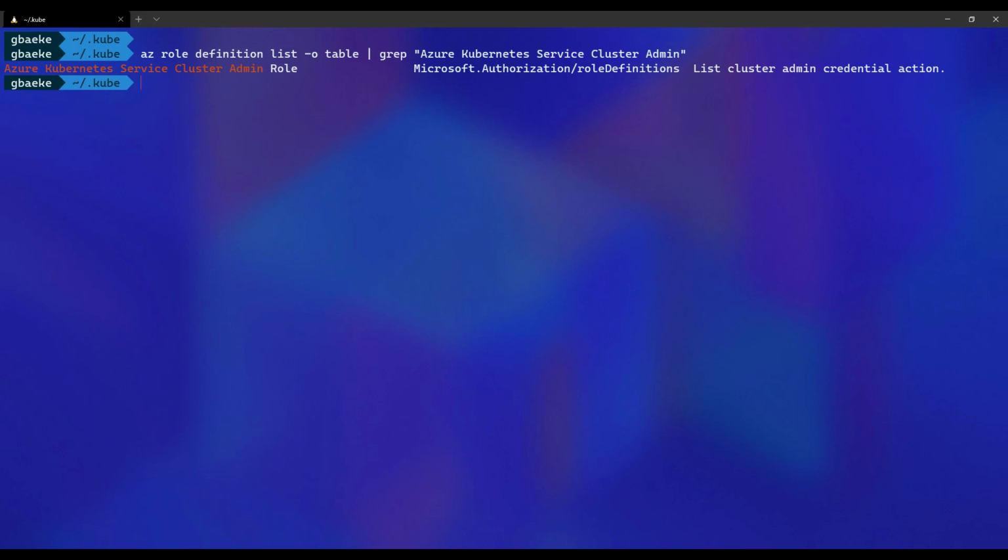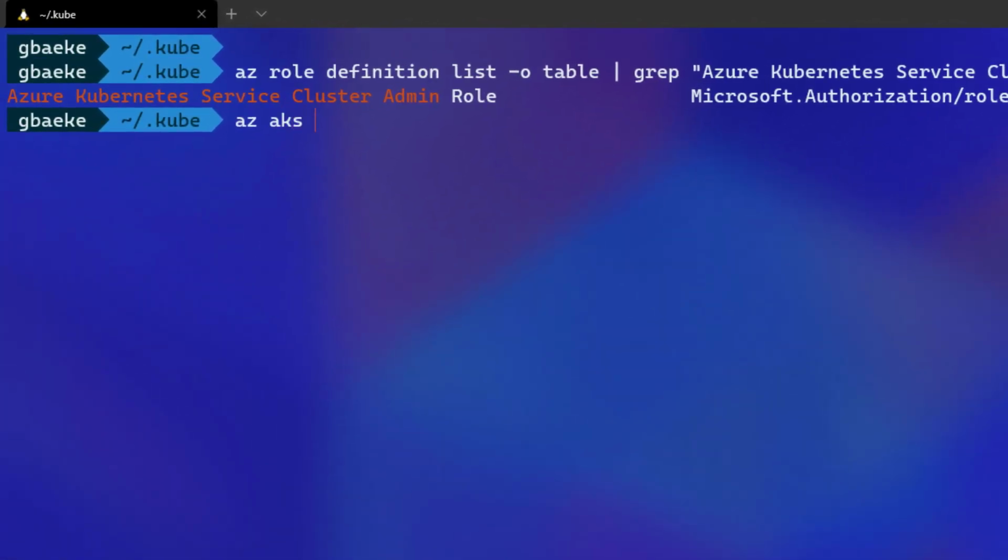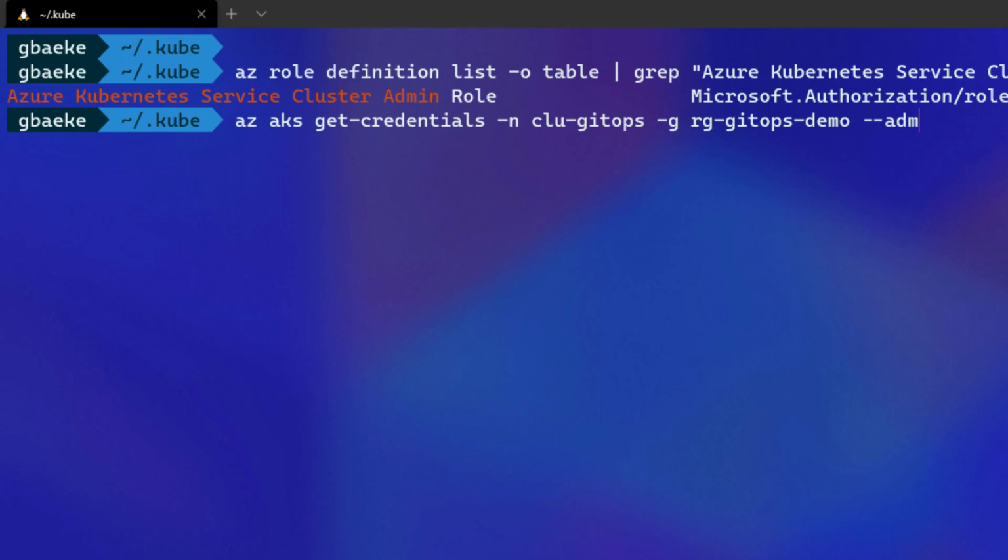Again, because I am logged on as a contributor, I already have this role, so I can, of course, do what I want to do. What does that mean? That means that I can now do az aks get-credentials, and I can pass the --admin flag at the end.